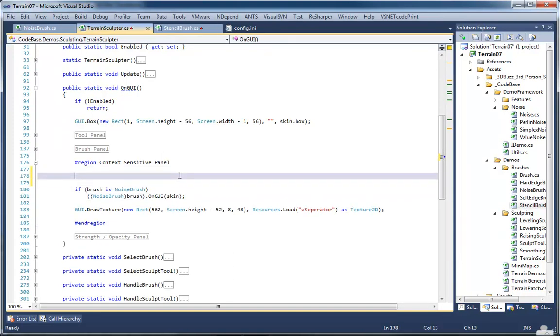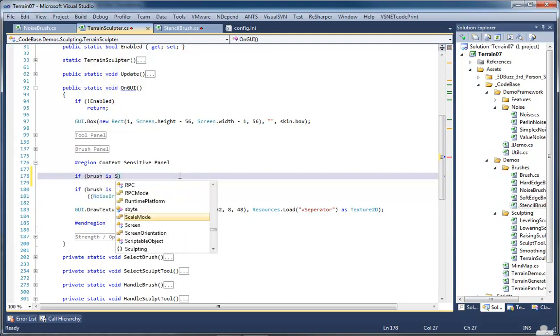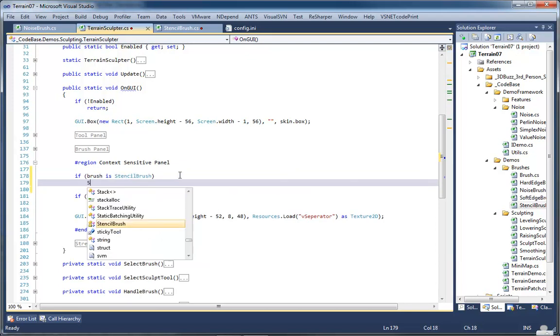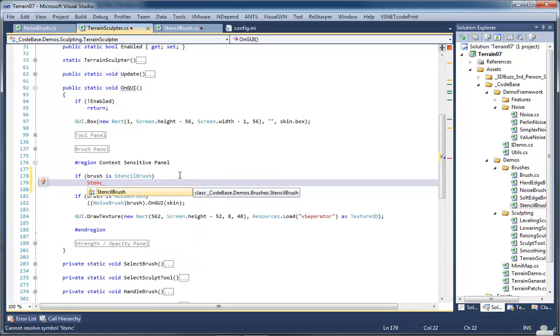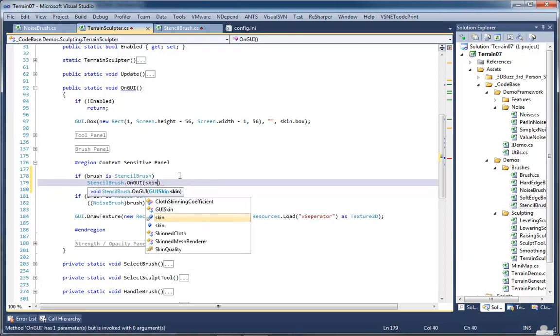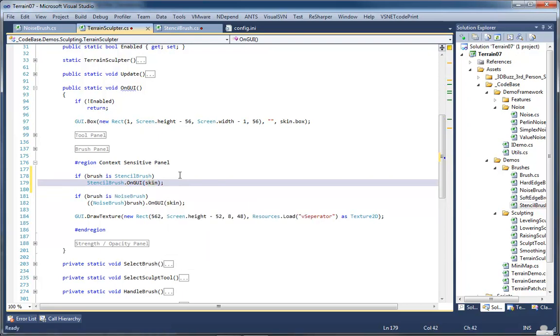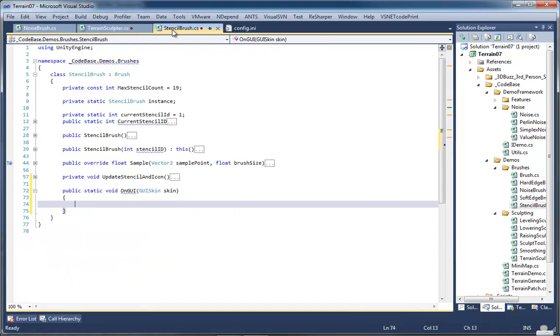Now, inside of our terrain sculptor, where we do a check to see if our brush is a noise brush, we need to do a check to see if our brush is a stencil brush. If it is, then we're going to call the stencil brush class's on GUI here. We need to pass in our skin, and put a semicolon. So that takes care of this part of the code. Back to the stencil brush.